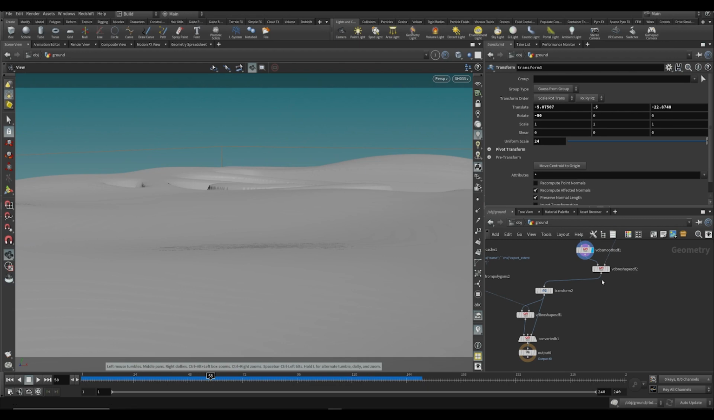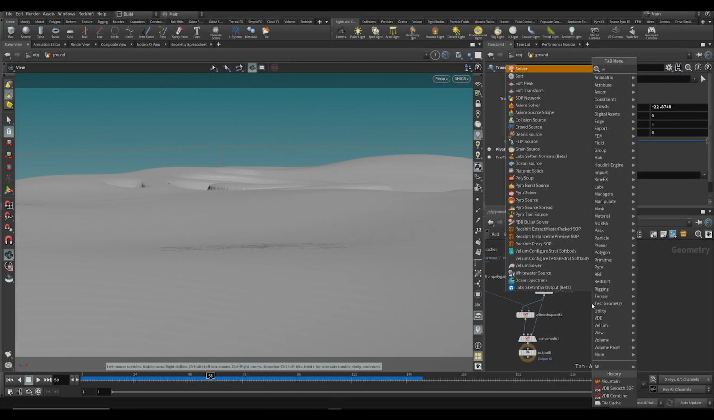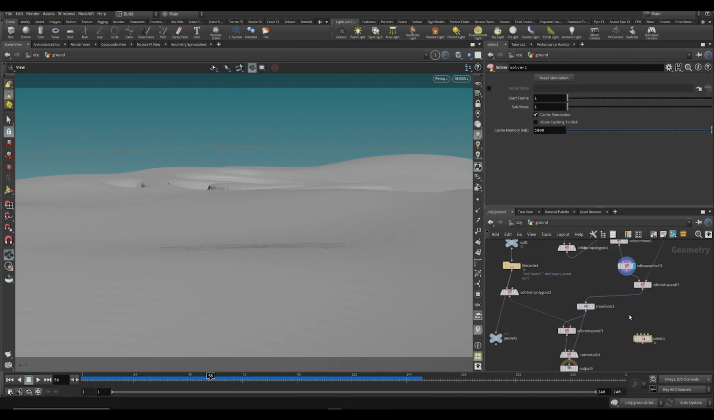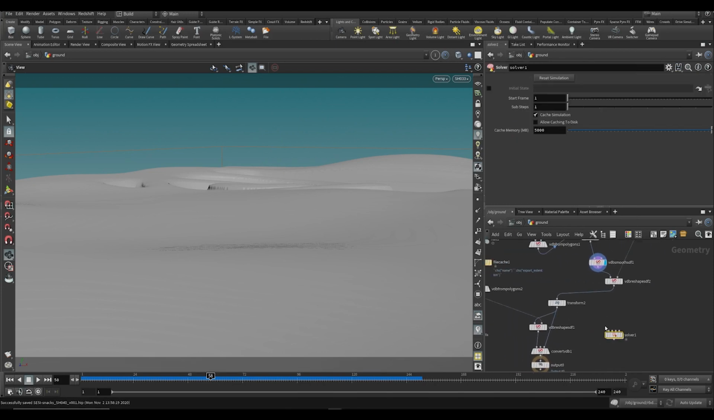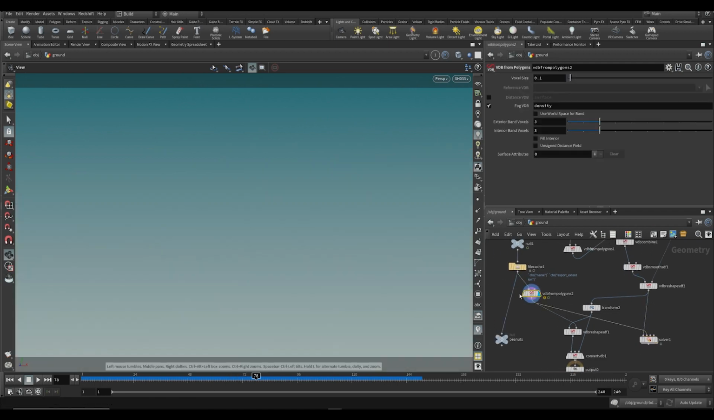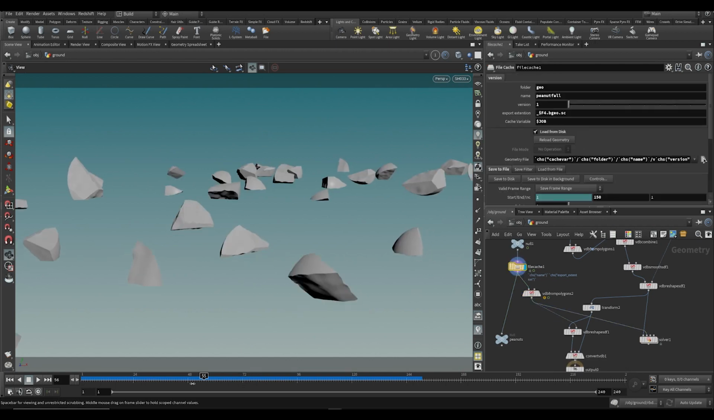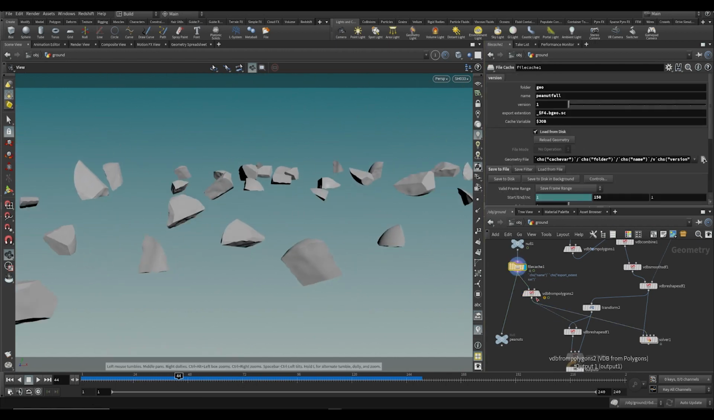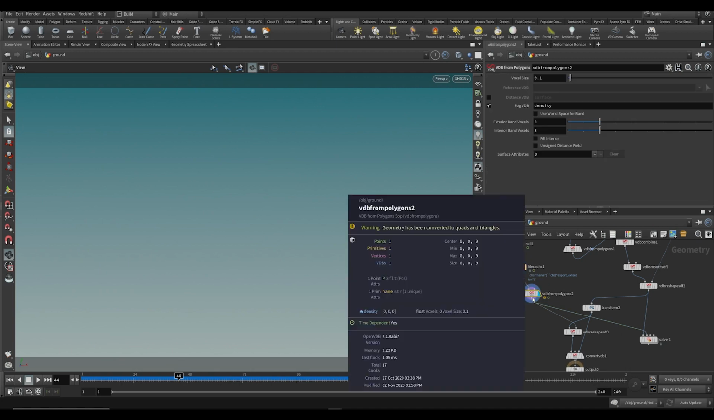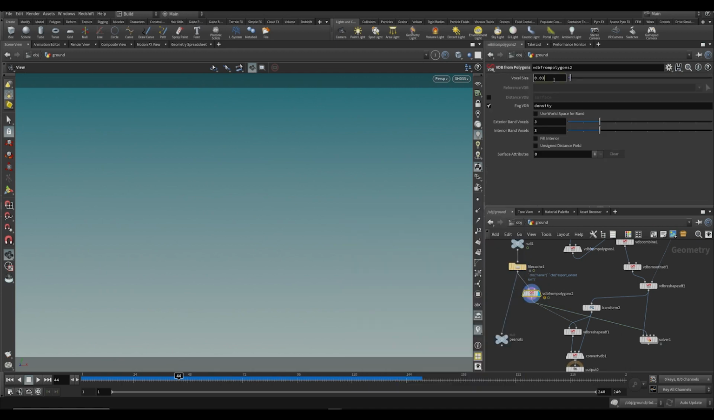Okay, so we're gonna do some stuff in a SOP solver here. So let's make a solver. Right, let's put the VDB here in the first input and let's put these nuts in the second input. So let's just have a look. So we have these nuts, they're falling. And let's do VDB from polygons. And why is it converted to quads? Yeah, that's fine. Let's make the resolution a little bit higher.